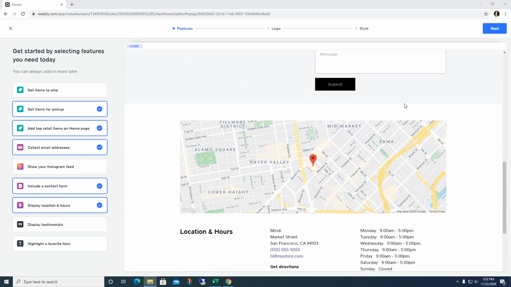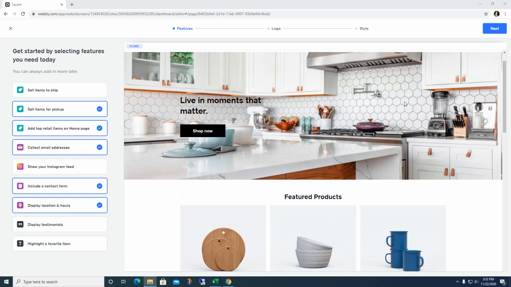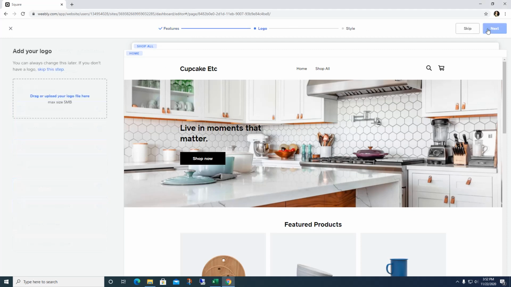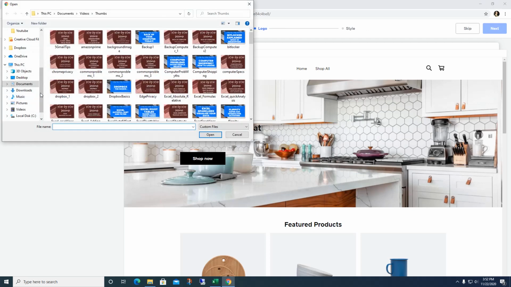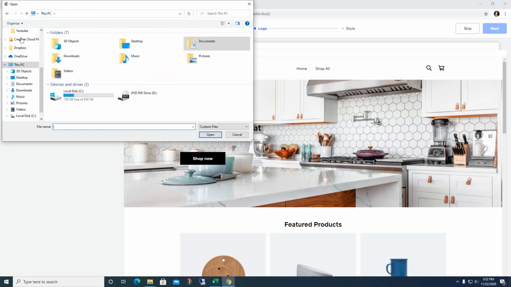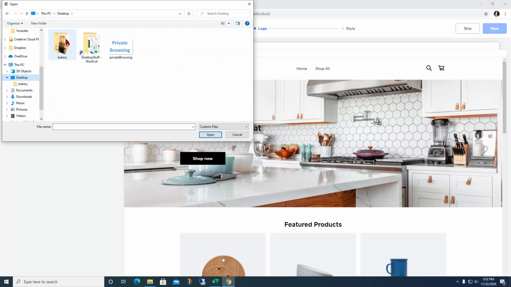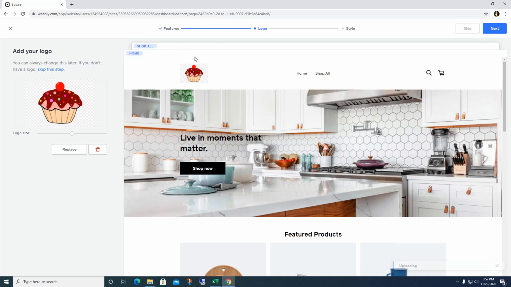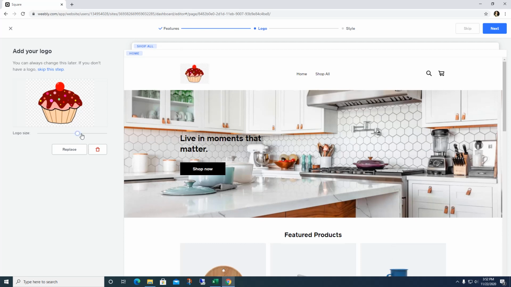Anyways, okay, so this is what it kind of has made our page look like so far. Okay, well, that's fine. Let's see, next. Oh, let's see. Features, logo, style. We haven't done that yet. So, okay, here we go to add your logo. This PC, I think I put it on the desktop. Determined that this was going to be my logo. Not very exciting, but I didn't.